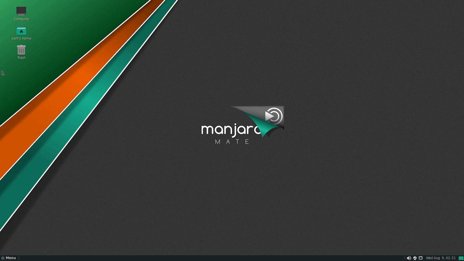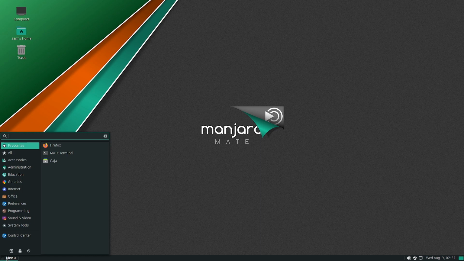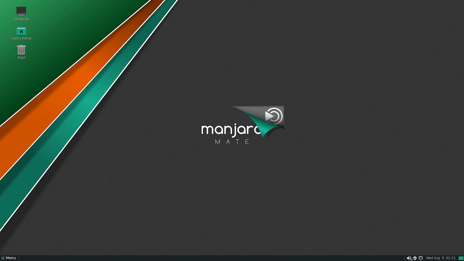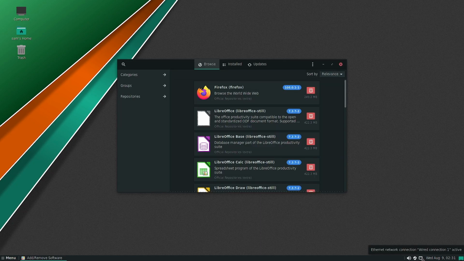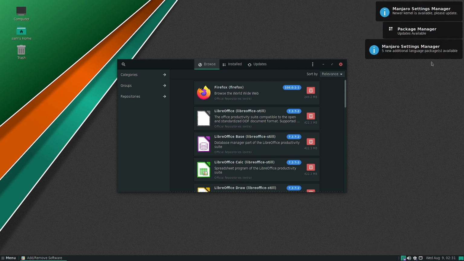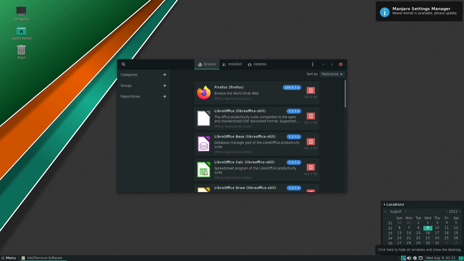On the desktop itself, there is a link to the computer, the user's home folder, and the trash can. In the panel at the left, you have got the Mate application menu. On the right side, you have got the simple volume control. The package manager is there, that is PAMAC. Then there is this network manager. The Mate calendar is there, and the click to hide all the windows and show the desktop option is there.